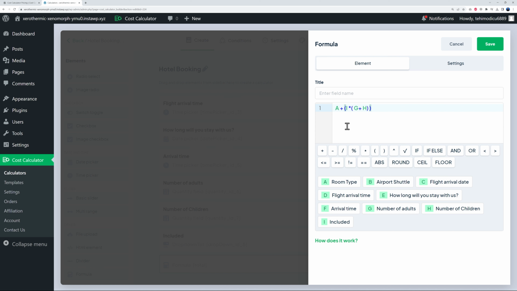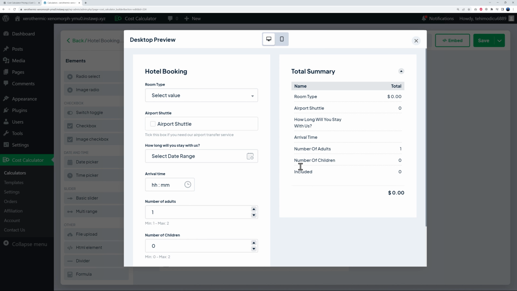So very good. So basically, it is the room type, plus what's included, so that's the dinner or the breakfast, multiplied by how many people are there, okay? And now we need to multiply everything. So basically here I'm going to put this in brackets, this here at the start and at the end, multiplied by how long they will stay, by how many days, so by E, okay? And here at the end, plus we're going to add the airport shuttle if it's the case, okay? So let's save this and let's put this to the test, so preview.